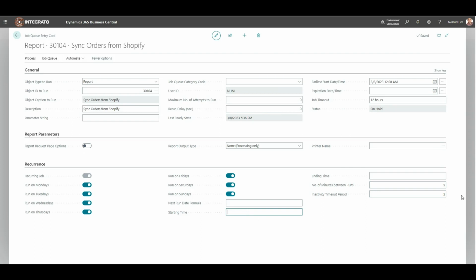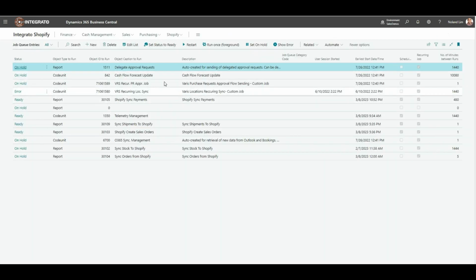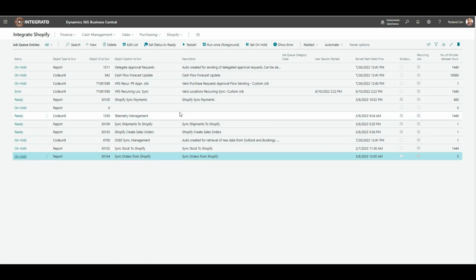Okay. Now that we have this job card set up, I can just go back out, and for this new report, the status is on hold. I just now need to set it to ready. Now you have a job card set up for sync orders from Shopify. You can now set up the rest of the job cards for the rest of the Shopify integration, and then you're on your way.